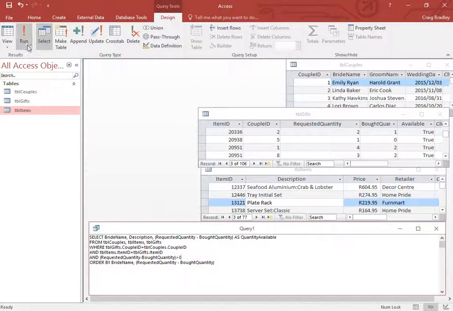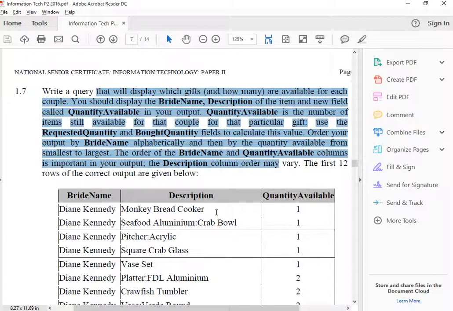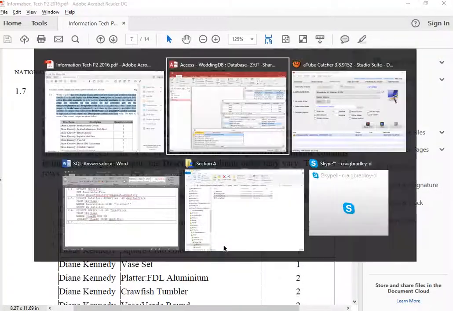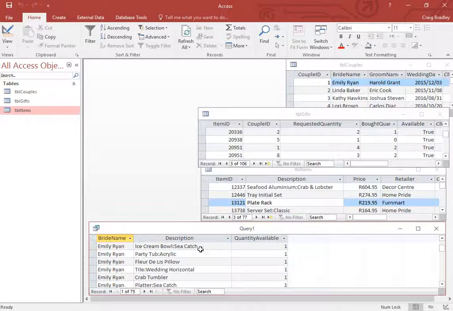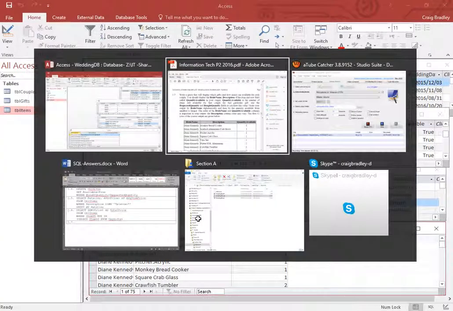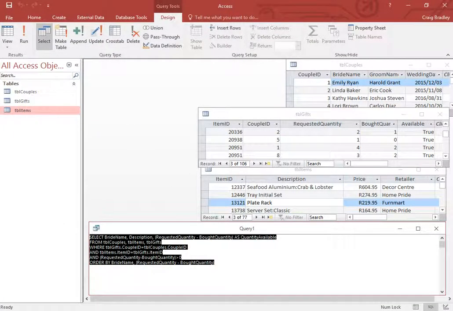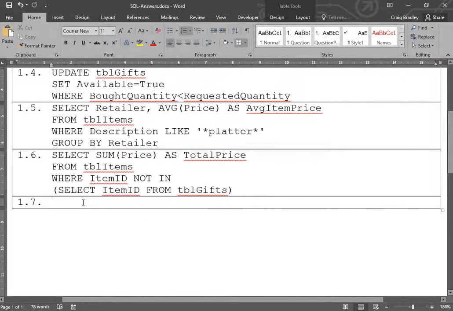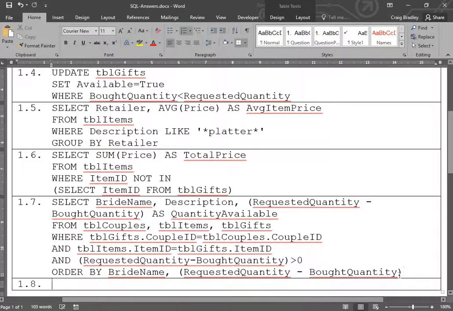Okay, so if I run this now and I get the results, it now says seafood, aluminium. Okay, well, the order slightly varies, it's fine. And I think that's why it says it there. The first 12 main rows of the correct output are given below, but it does say that the order might vary a little bit. But that looks more like what they've got because they don't include 0 in theirs. So if I go back to the SQL statement here, I'm going to copy and paste this across into my answers. Control V. Cool. Then we go into the next question, 1.8.